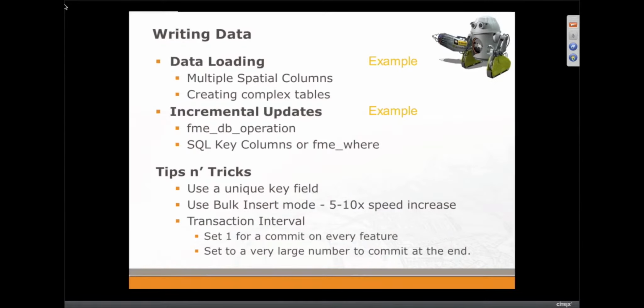Also in that area is the transactioning. We have transactioning on all our database writers, and for SQL Server we set a transaction amount by default to about 500 features. What that means is that we won't do a commit until after those 500 features have been written to the database. That bulk insert also takes notice of that transaction interval, so it's going to work on 500 feature clusters and copy them into the database in that kind of volume.